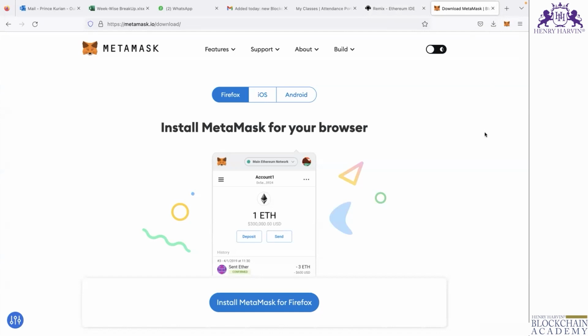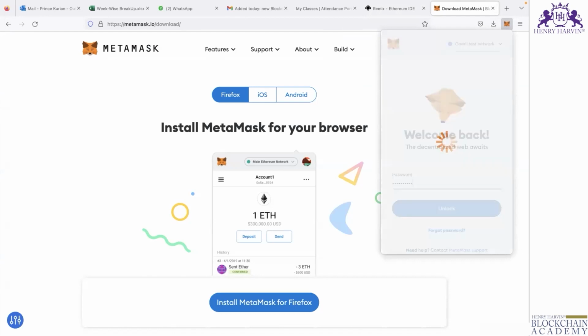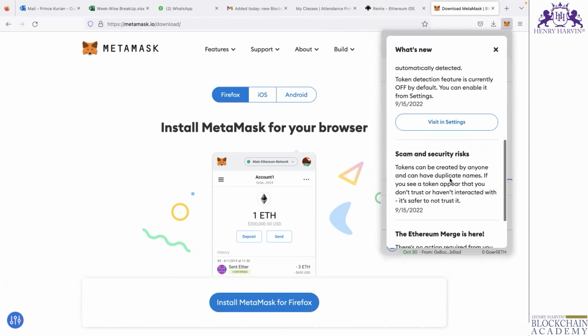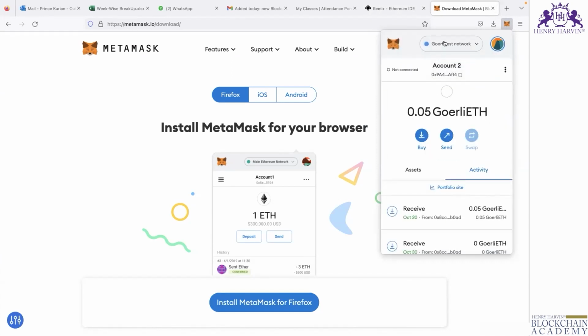Once added to Chrome, you will get a pop-up like this. This is my MetaMask wallet, and I have one account. Okay, I have two accounts.